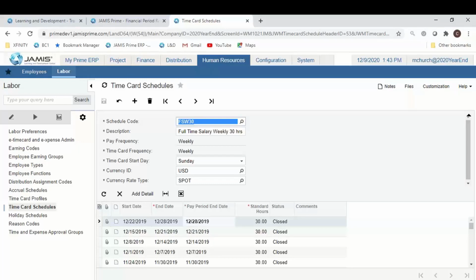Yeah, so I just want to know how soon we could add the new time card schedule for 2021, for example. You could add it anytime. You could add it today if you want. Oh, okay. All right. Thank you. Yep. There's no contingency on adding new time card schedules. You just may not want to open them yet. Got it. Thank you.